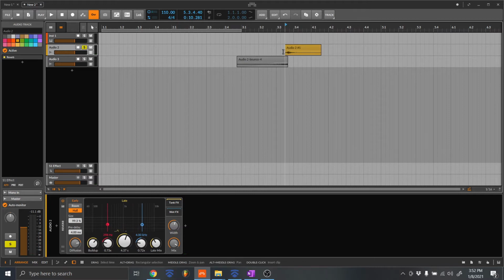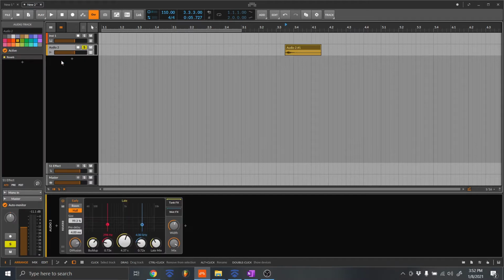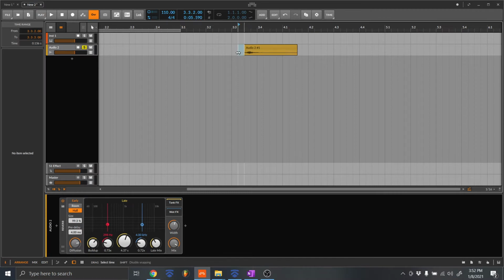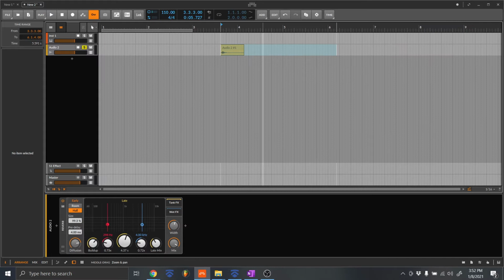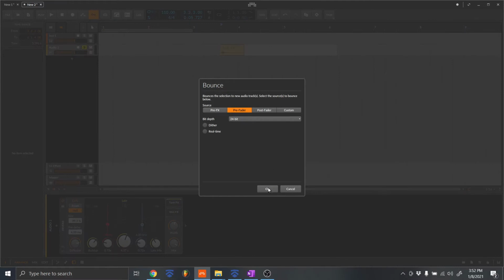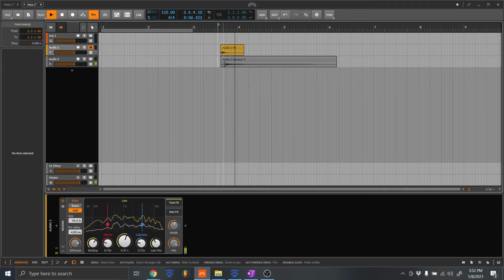The next thing I did is that I created another wave file. I bounced this right here with the reverb effects. So what I do is I highlight past the wave file because you want to capture the tail end of the reverb. So the way you do that is you right click, go to bounce, hit okay. Now you have a really long reverb on me saying yo.